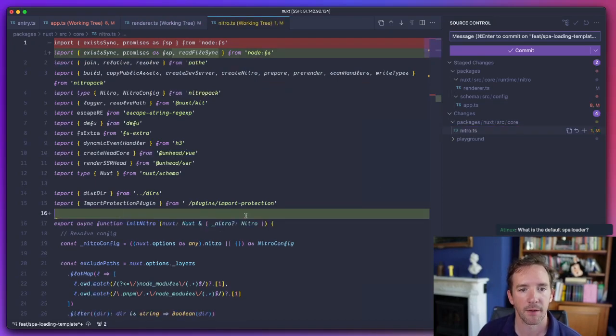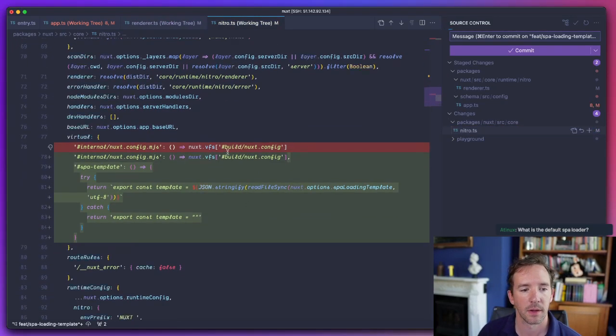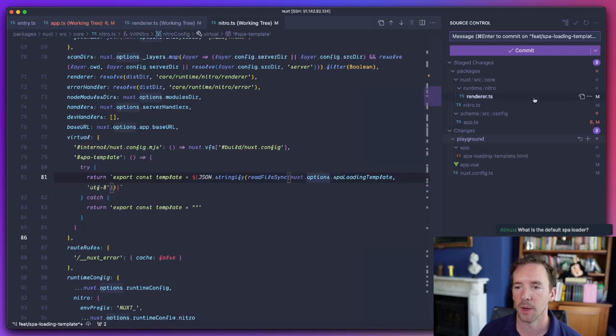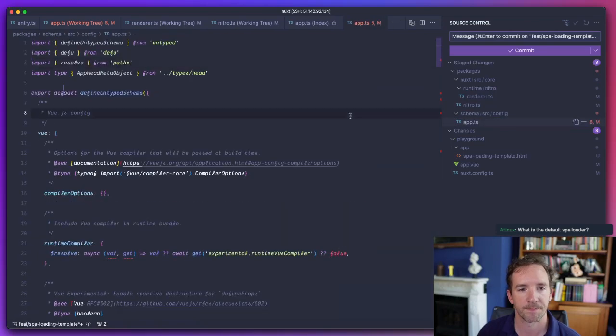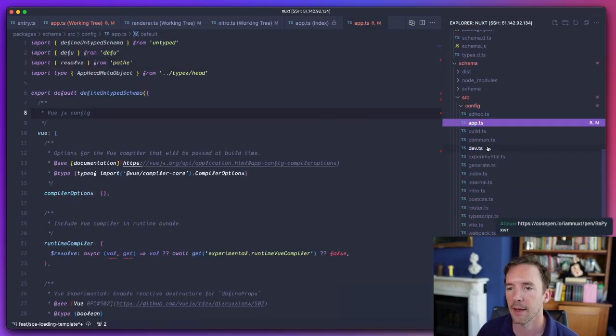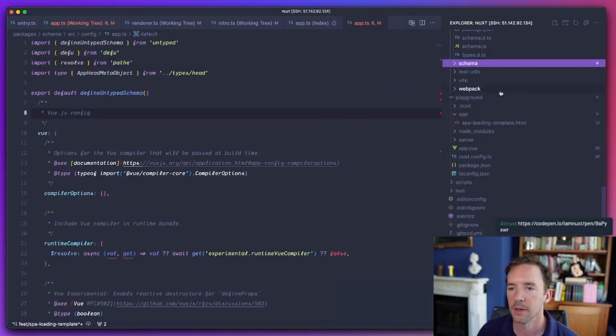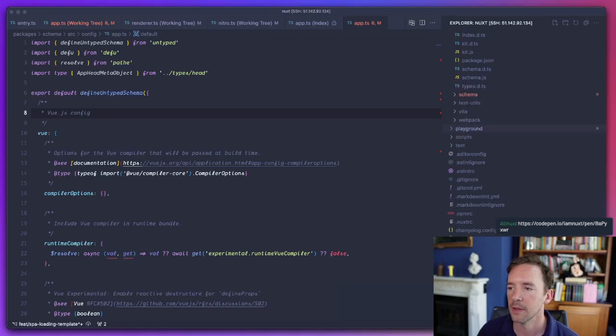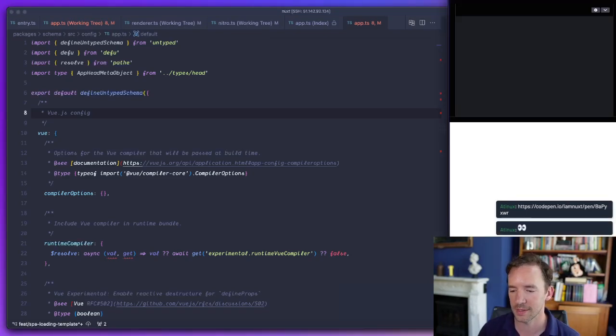So here we have our template being read in, and we should have a default one because at the moment it's resolving it based on the users directory, whereas probably we can ship one with Nuxt at least. So we can have here, what is this?